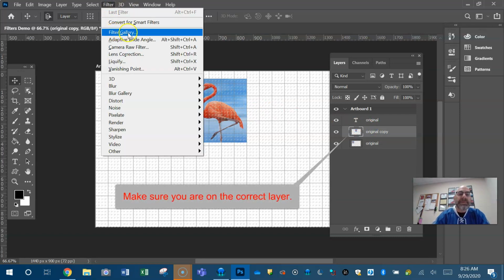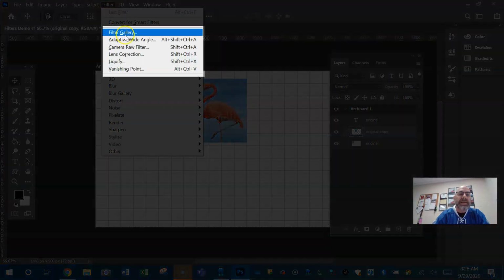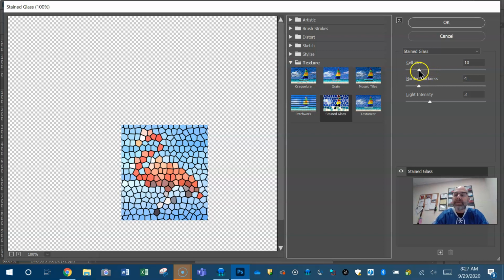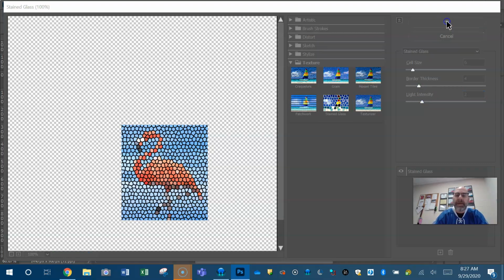I'm going to go to the filter gallery. Again, make sure you guys drop down all the way below this line to the filter gallery, not the one at the top. Okay, so I'm just going to come in here. I'll add stained glass. Guys, remember you can make adjustments to that filter, so you can customize the filter to make it look the way you want, and then hit OK.